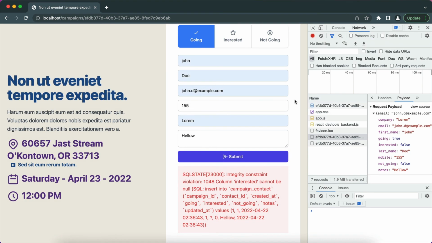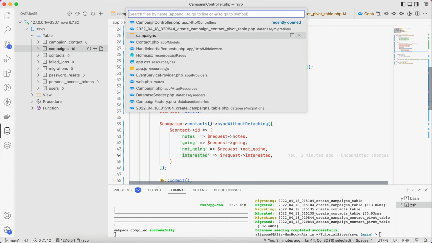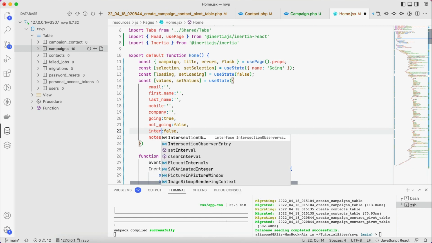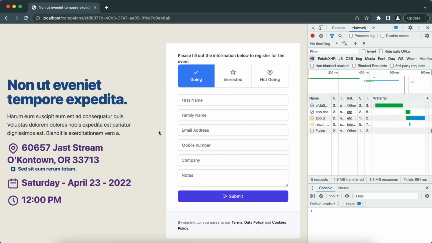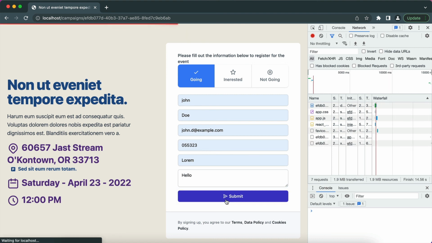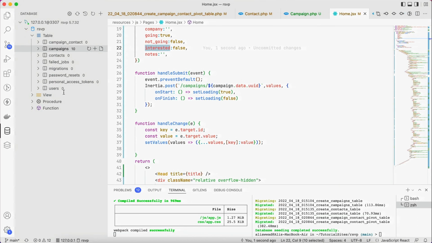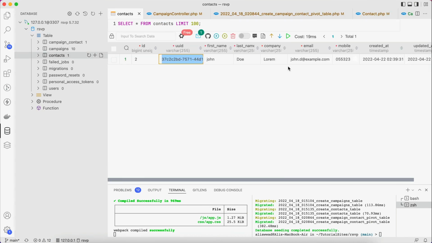Let's submit. Now apparently I made another typo here. As you can see, the payload picked the wrong wording. This one. So just refresh and run it again. So apparently it did take the request. Let's check. So let's refresh our data. As you can see, now we have our new contact here, this one.